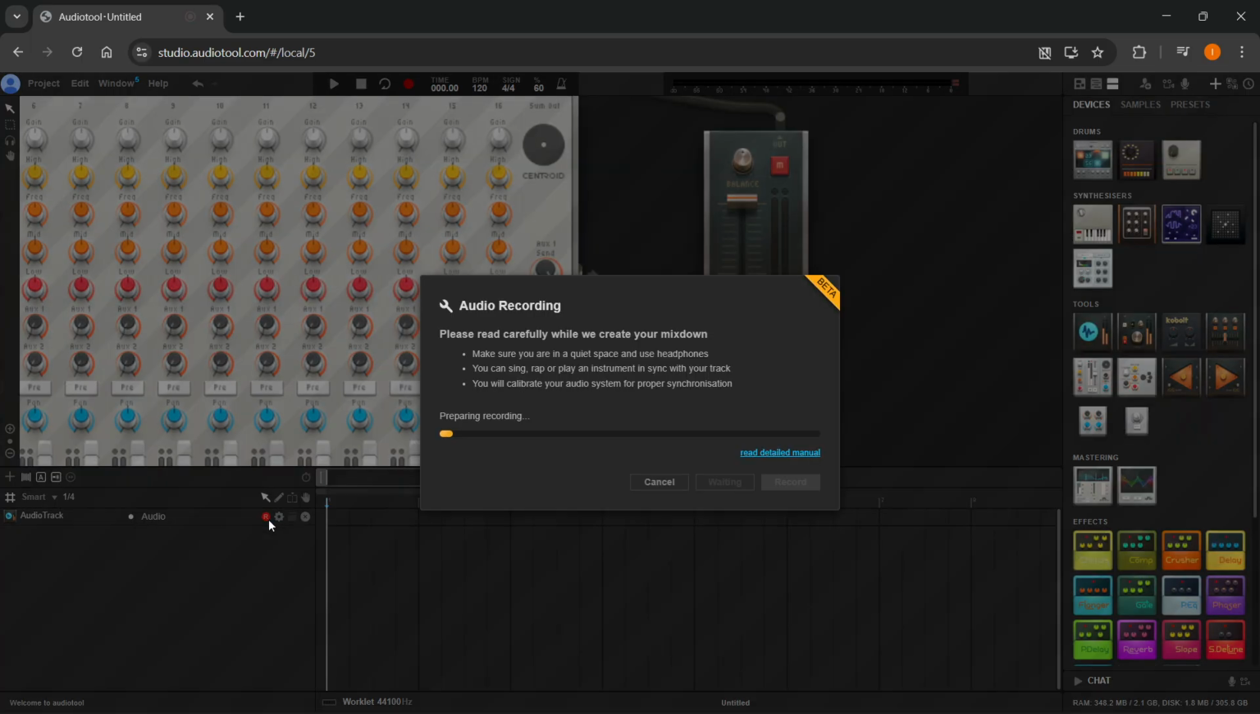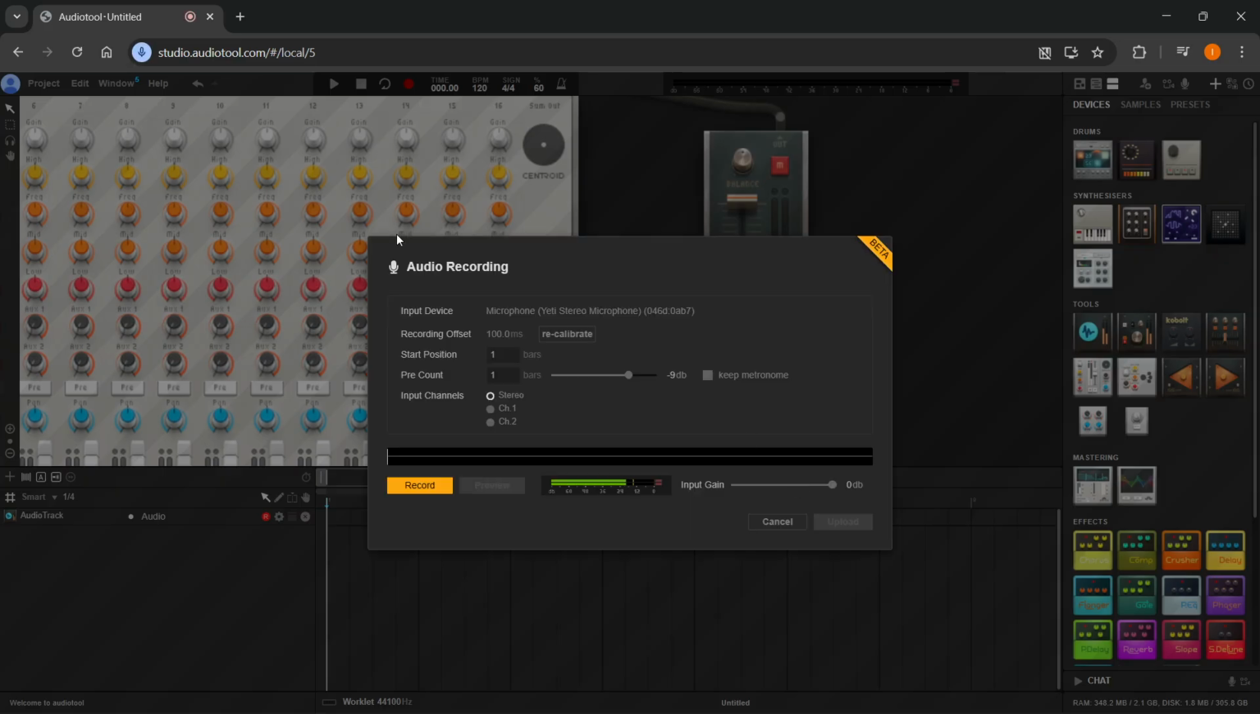Now, of course, whenever you've done this for the first time, you'll be able to just hit record anytime you open this, and then it's going to look like this. This is the audio recording where you can actually record your voice. So to start, you can of course set all these settings if you want to. You can recalibrate, set the start position, etc. But if you just want to go ahead and start recording your voice, click on record.